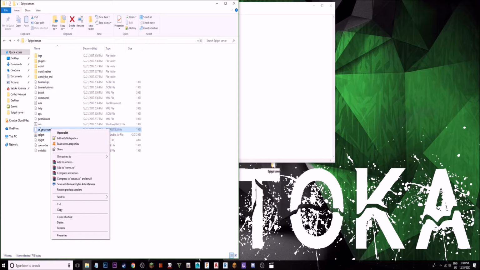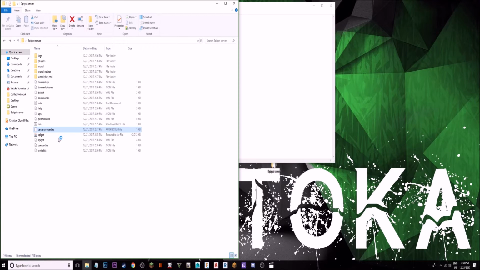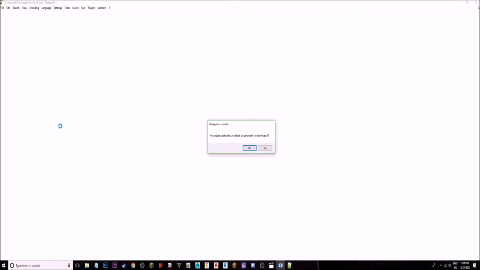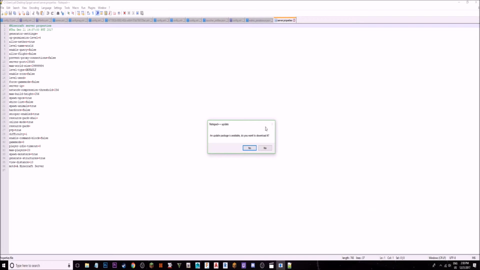I do recommend you get Notepad++. The link to that download is in the description. And when you do have it, click Edit with Notepad++. It should show that up. If it doesn't, tell me in the comments below and I'll try to help you. And when it's done with that, ignore it if it says a new version. I mean, you could update if you want to. It pretty much shows everything you can use.